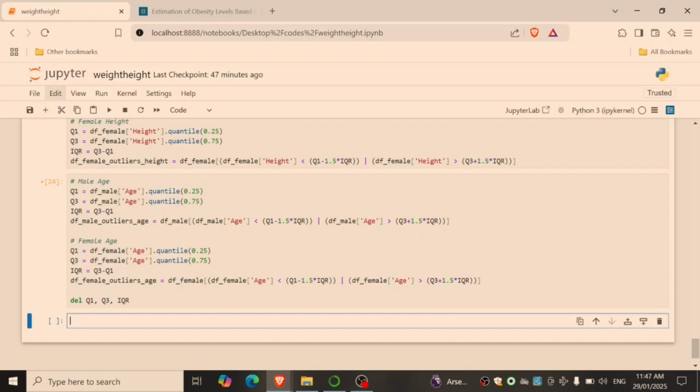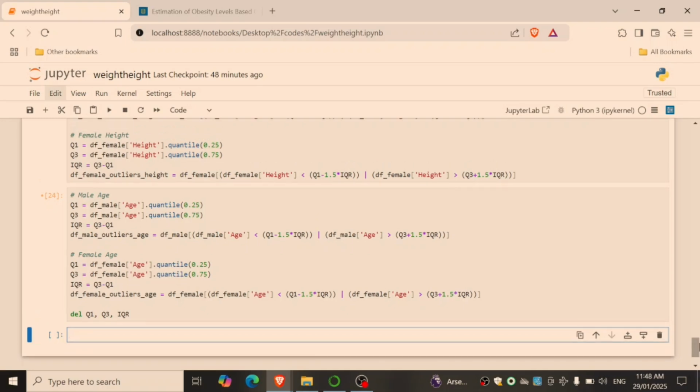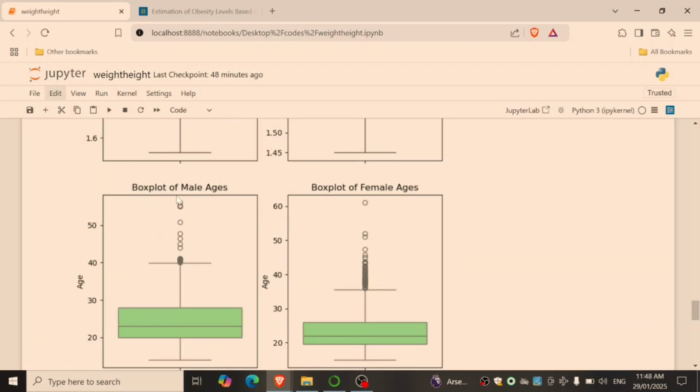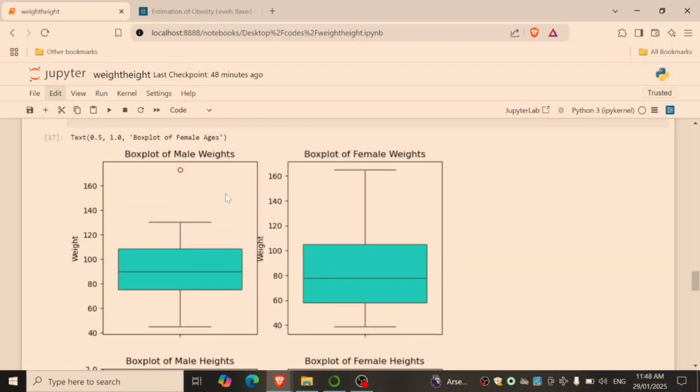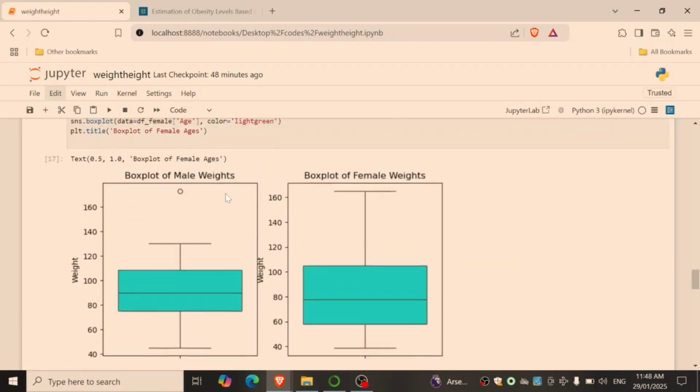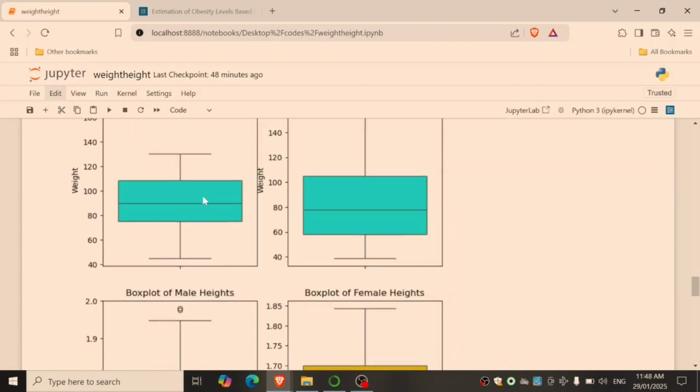All right, so now we've got the outliers. Now we're going to create some variables of combinations of outliers. We're going to take the intersection of the outliers, which is all the outliers that are a part of every single variable here. So the outliers that are for weight, for height, and for age.